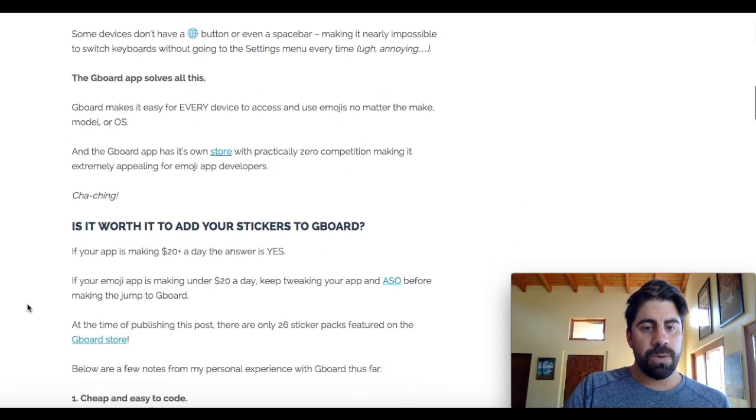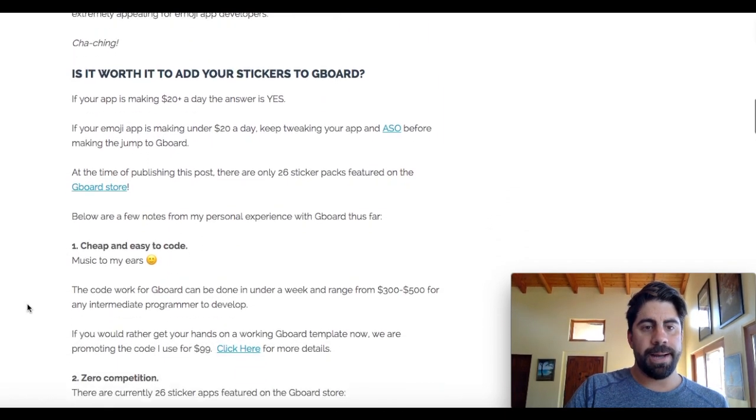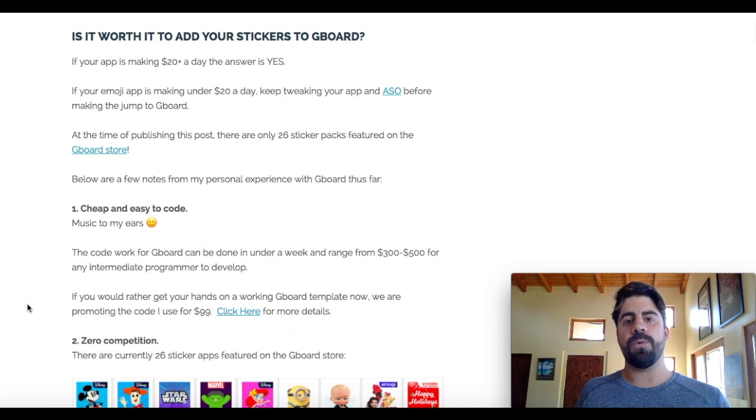Let's go a little bit further and talk about why you should develop for Gboard, why this is important to you. Will you make money? Is now the right time for you to jump into this new marketplace? And the answer is yes, strictly because of the competition. There is currently, as of today, 26 apps featured on the Gboard App Store. They have their own personal store for their users. Again, they have tens of millions of users and only 26 apps. So it's a great place to be first.